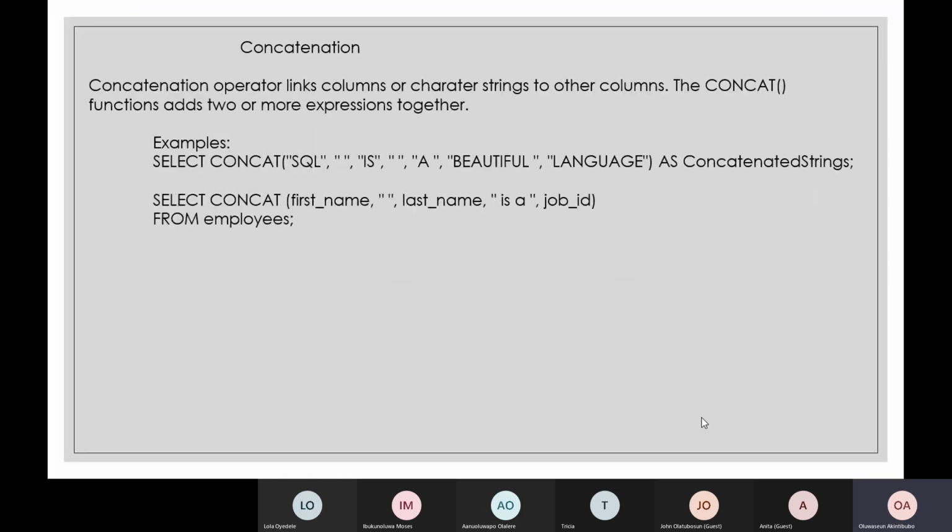So basically, that is what we use an alias for, right? The next thing that we want to look at is the concatenation operator. And what is concatenation? The concatenation operator links columns or character strings to other columns. We use the concatenate function to add two or more expressions together.